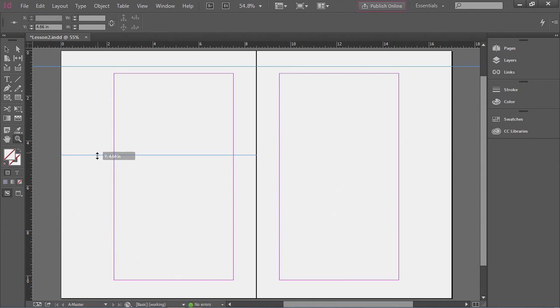Once I begin dragging into my document, I'm going to hold down the Control or the Command key if you're on a Mac, and just drag it down here anywhere on the page. I'm going to release the mouse to drop that guide and release the Control key. I come up here to the top into the Control panel. I highlight that Y value, and the value that I want is 10.3215.